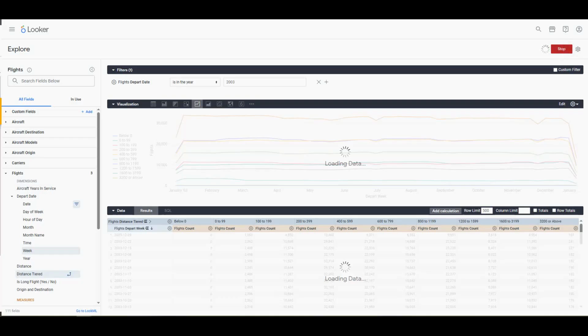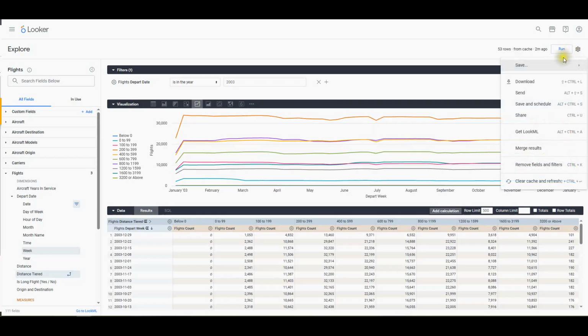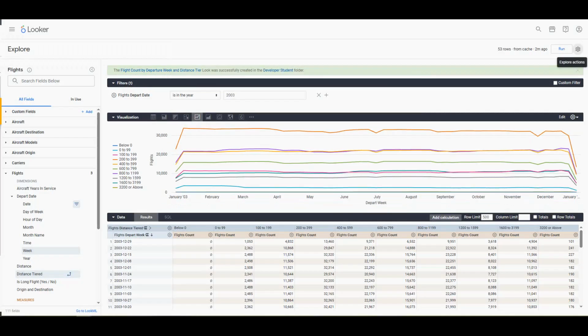By the way, we are now going to save this look. We will save it as a look, and this is the name. Click on save.